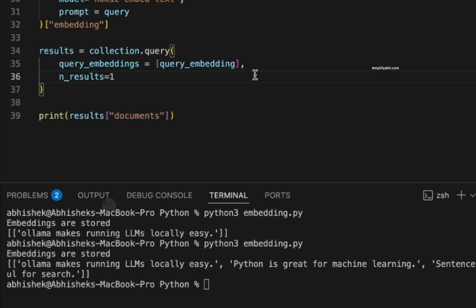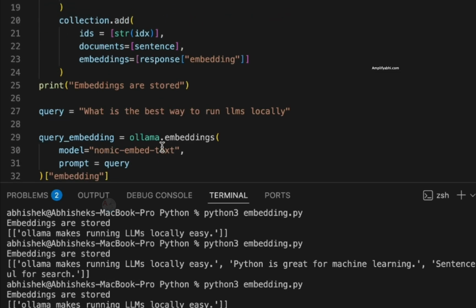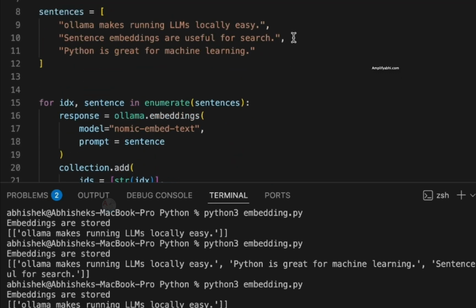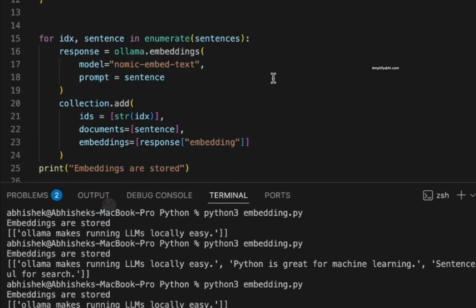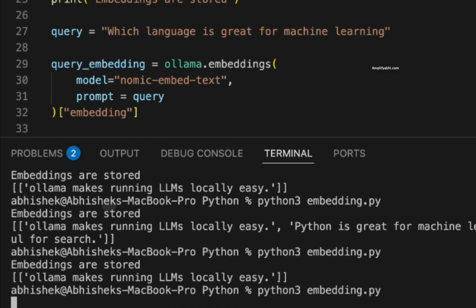Again there might be a question for you. We provided "what is the best way to run LLMs locally" as a query, and we got the output. But what if we provide another query? Let us provide another query as well, which language is great for machine learning. Here we have provided some answers already in the sentences, and this time we should not get this particular answer. Let's see based on the query whether the answer changes or not.